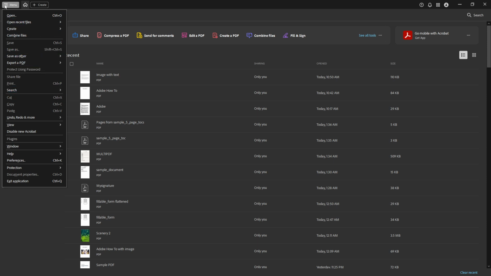Next, head over to the top left corner of the screen where you'll see what is commonly referred to as the hamburger menu. It's those three stacked lines you often see in apps, which when clicked, expand into a list of additional options. This menu icon is your gateway to all the settings and preferences Adobe Acrobat has to offer.